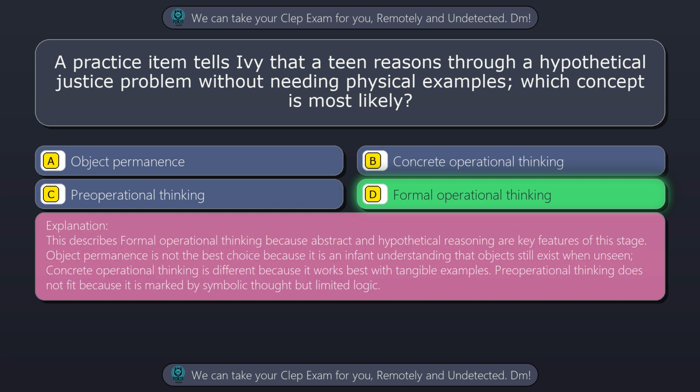This describes formal operational thinking because abstract and hypothetical reasoning are key features of the stage. Object permanence is not the best choice because it is an infant understanding that objects still exist when unseen. Concrete operational thinking is different because it works best with tangible examples. Pre-operational thinking does not fit because it is marked by symbolic thought but limited logic.